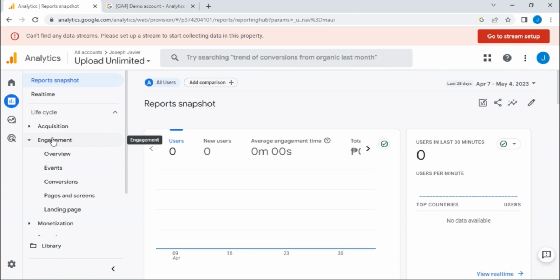So now, since we are doing content marketing, we'll click engagement so that we can see what content we can use for marketing. And that's how you use Google Analytics for content marketing.